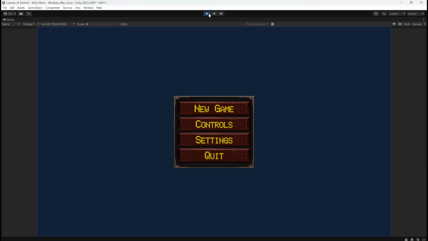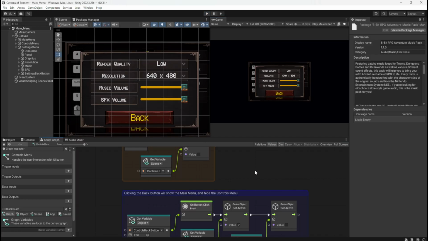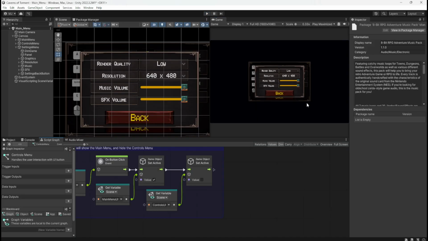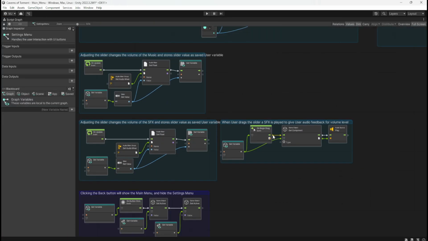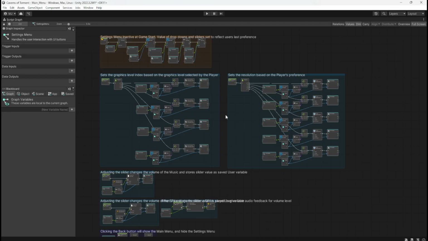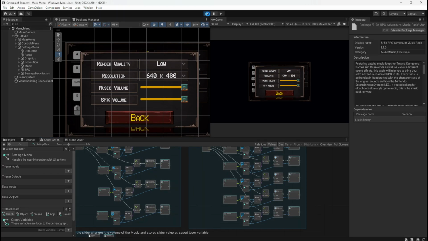So what have we done? We have successfully set up all of the settings. We've done the entire main menu. Sorry, I'm just going to show you that one more time.